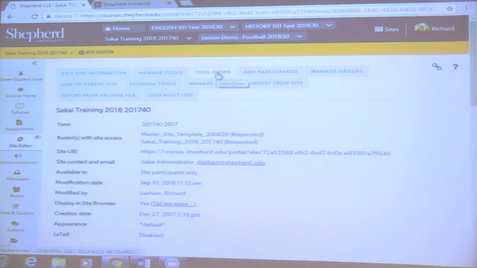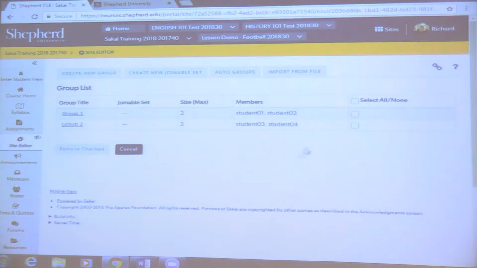We just went over the tool order, which is a great tool. Thank you. She requested that tool for it. Manage groups is something that's very handy. Let's say you want to give an exam to just maybe 10 people in your class, maybe give 5 to one and 5 to another project.